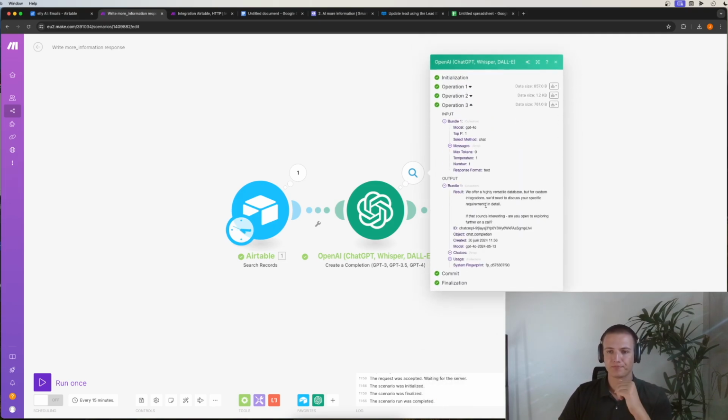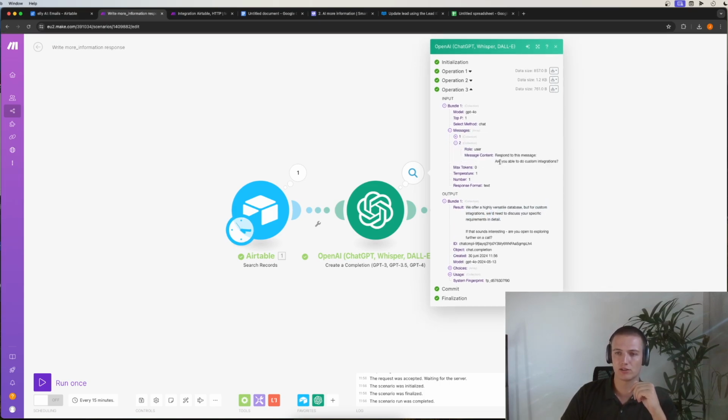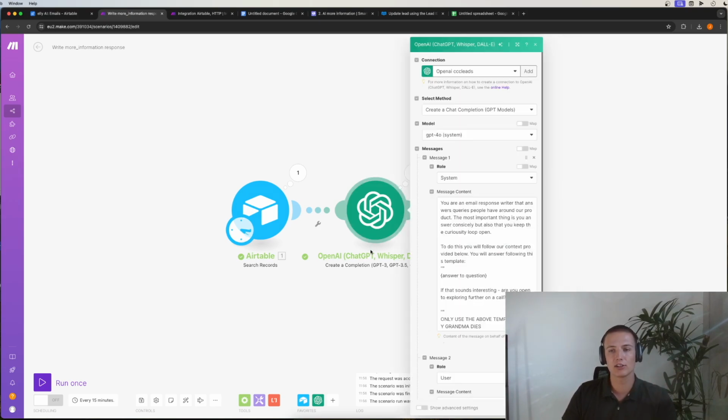And then the third one. The input was: are you able to do custom integrations? The response: we offer a highly versatile database, but for custom integration, you would need to discuss your specific requirements in detail. If that sounds interesting, are you open to exploring further on a call? So basically it just says, I don't know. If we give it more context, for example that we have integrations with Zapier or whatever, then it would probably have mentioned that, right? So it's all about how much context you give it.